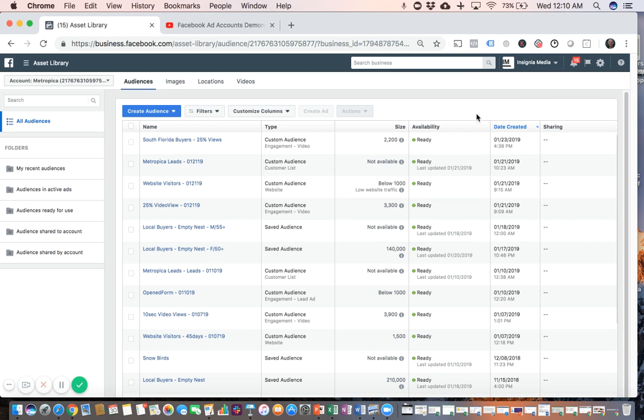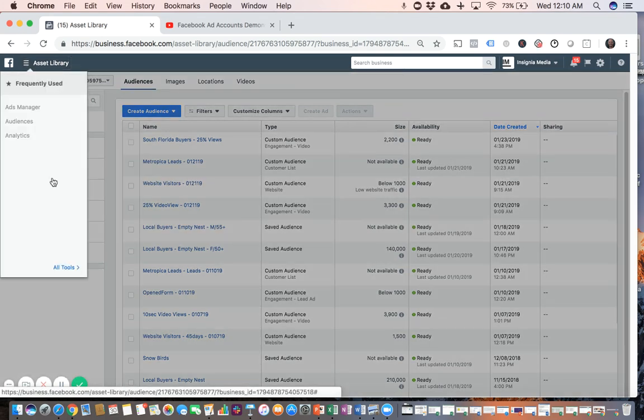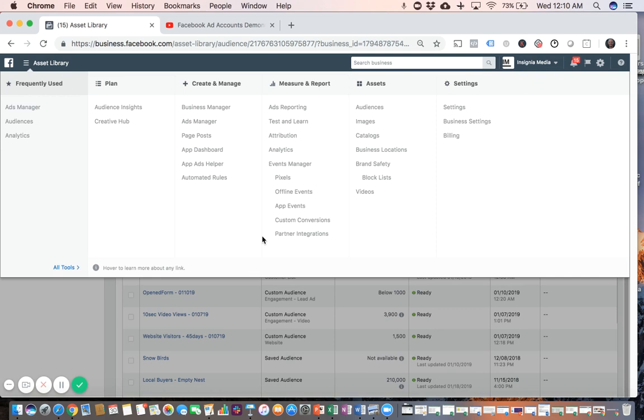So very, very powerful tool. The Audiences menu is where you would be able to find the library of all those audiences that you've created throughout all your campaigns.